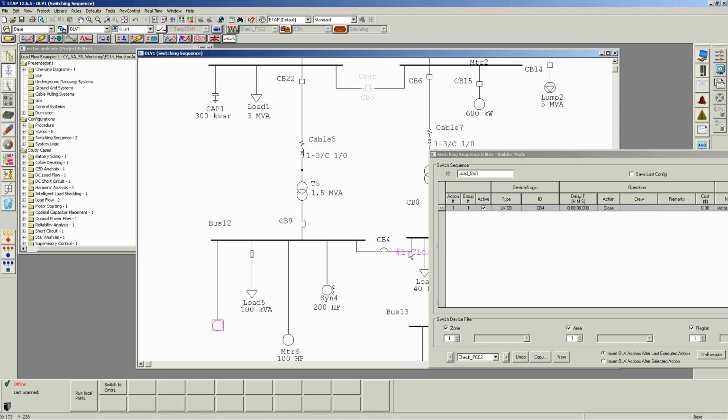As you could see, very easy graphically. All you have to do is tap on the protected device. So we're just closing the tie. Now we're going to isolate the branch where transformer 5 is. So I'm going to click on CB9, and that isolates it. CB22 open. So the branch is completely isolated. You could see here that the branch is now grayed out.